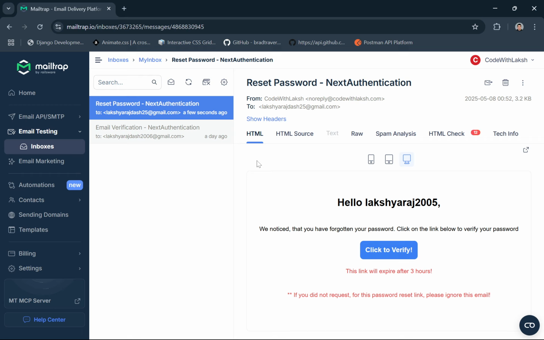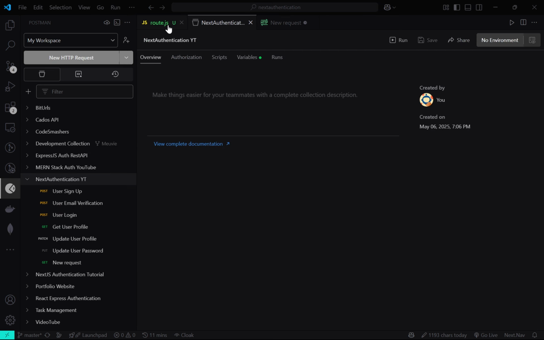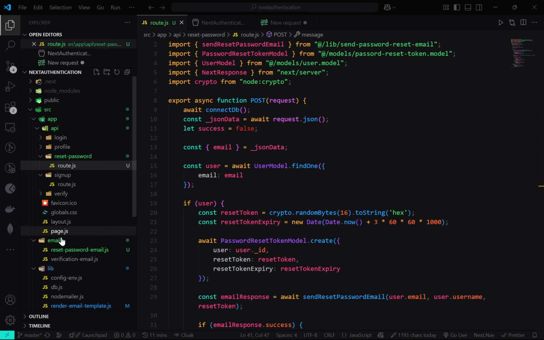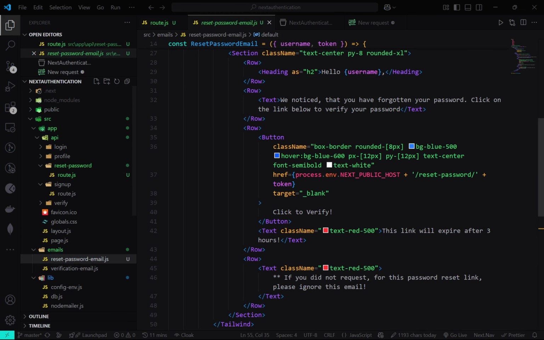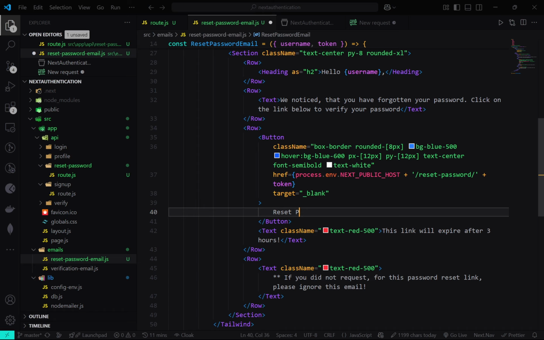So this is the reset password next authentication. Now, if I click on this, click to verify. Actually, I have to change the text here. So let us just change the text inside the emails here. Not "click to verify" actually, "reset password".